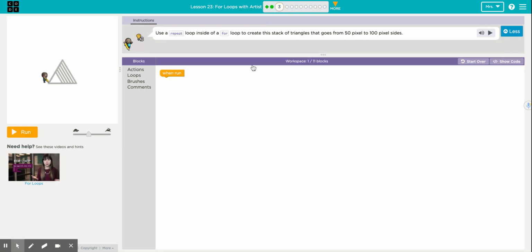Lesson 23, for loops with artist. Use a repeat loop inside of a for loop to create this stack of triangles that goes from 50 pixels to 100 pixel size. Okay, so to get started, I'm going to take out my for loop and I'm going to take out my repeat block.